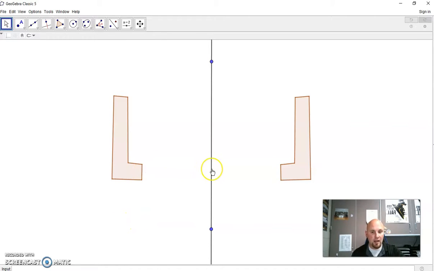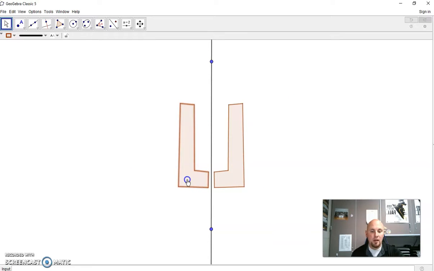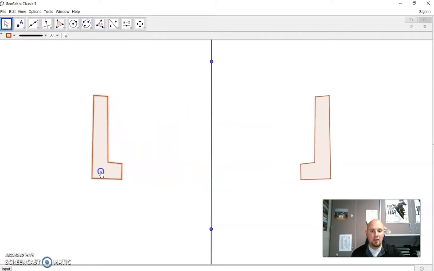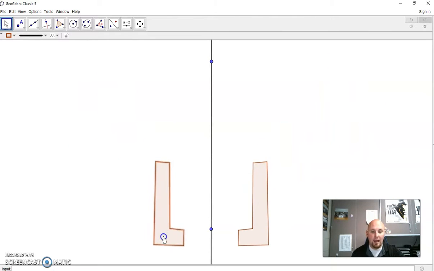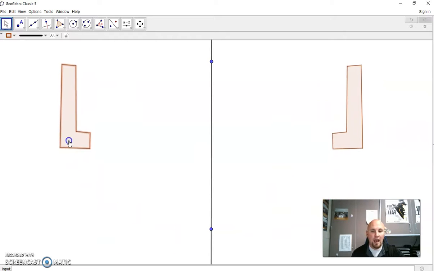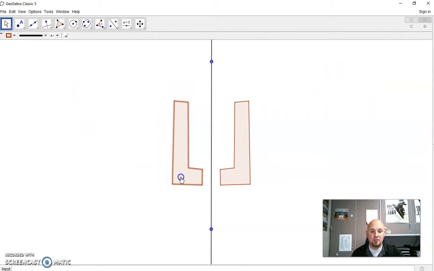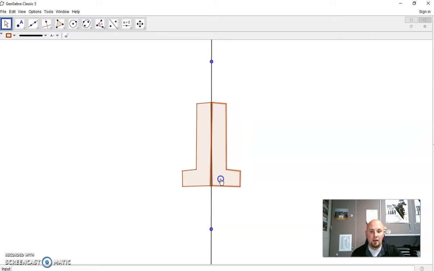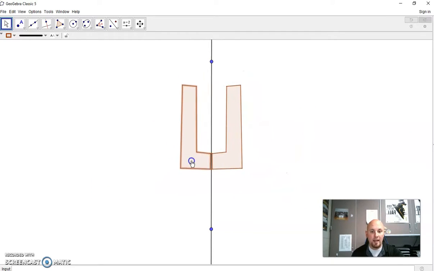Now, here's the important part. When you reflect across the line, the distance between the line is the same on both sides. So watch. When I move the left side closer, the right side moves closer. When I move the left side back, the right side moves back. I can go up and down, and it copies every movement, and the distance between the lines doesn't change. Now look at this. I can cross through the line, and the reflection still remains the same. They reflect over that line.